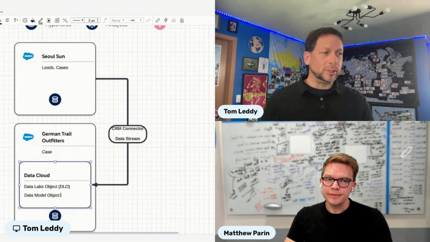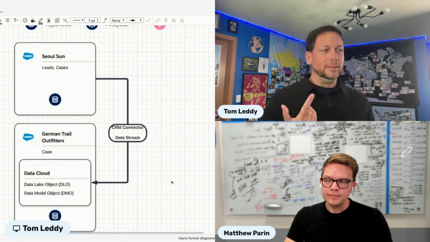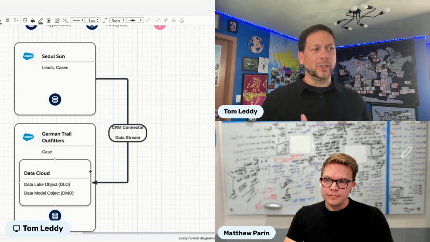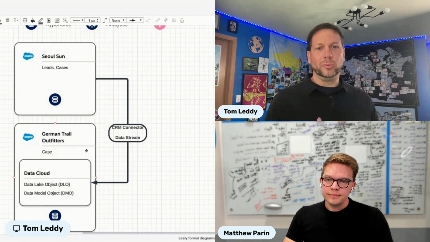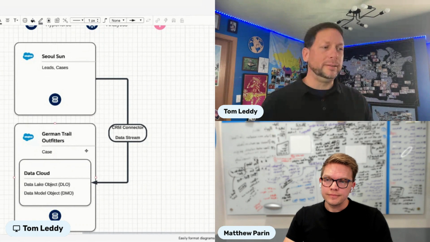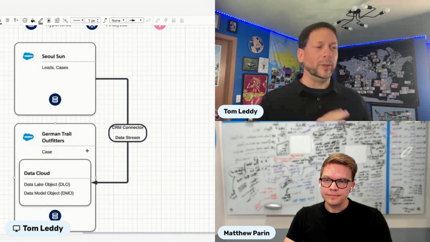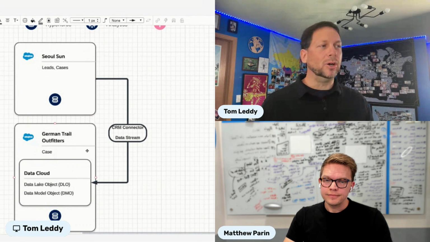Correct, which is also called a DMO. And that's what we can then expose within Salesforce. So if we do want some of this Solsun data to show up in the GTO org, we can expose it through a DMO. If we want it to be in analytics, which we'll talk about in a little bit, we can use it to send it over to Tableau.